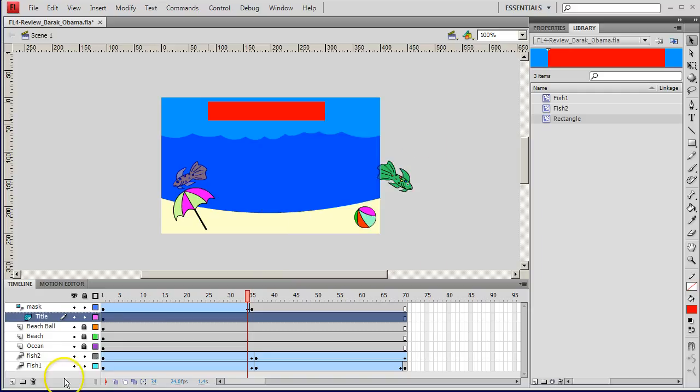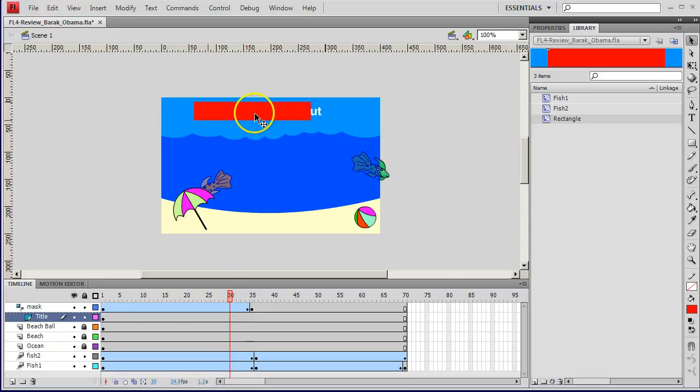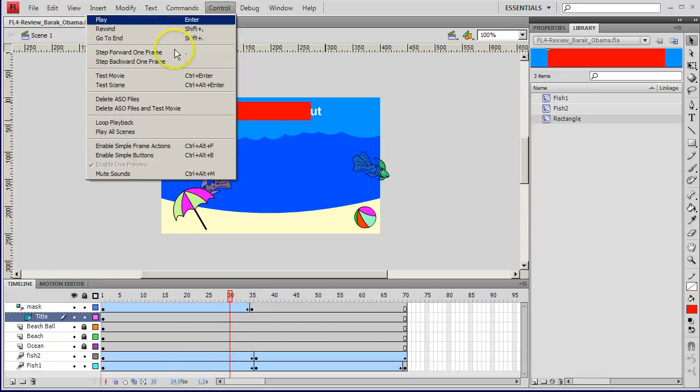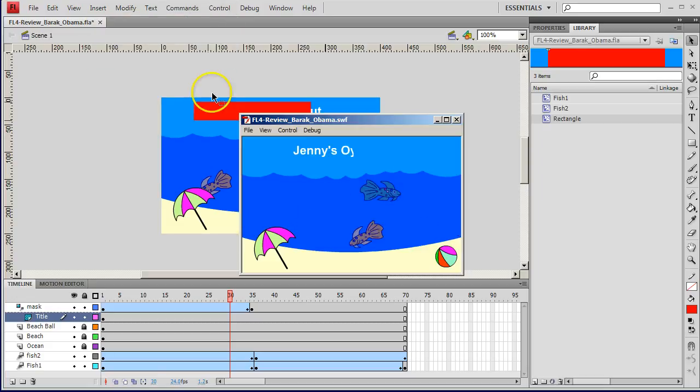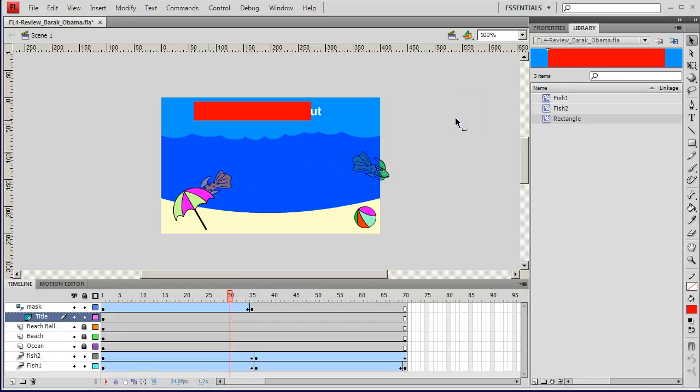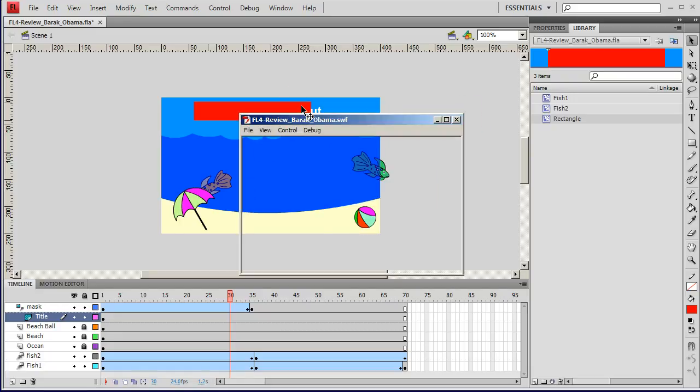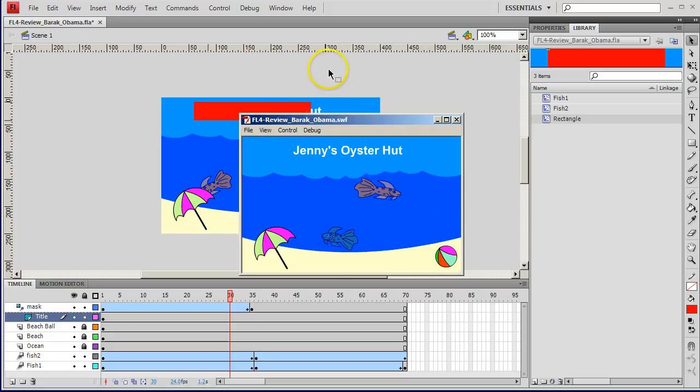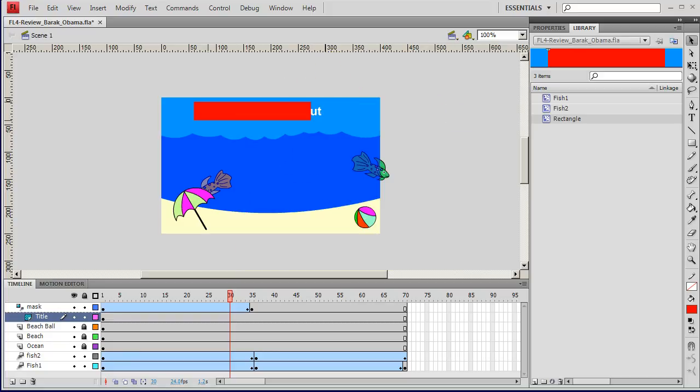Okay, so now this all moves right, but you can't tell what it's doing unless you do a test movie. So Control Enter. See how it does a reveal? Cool. Control Enter to test the movie.